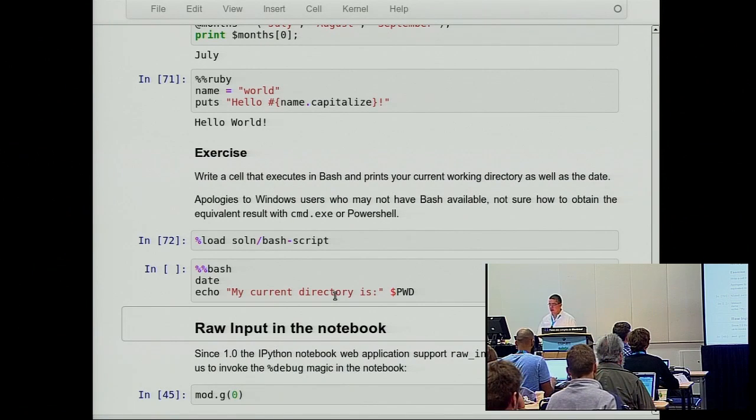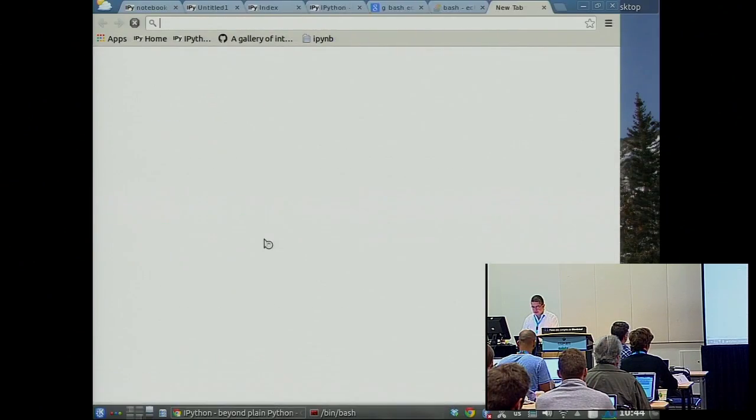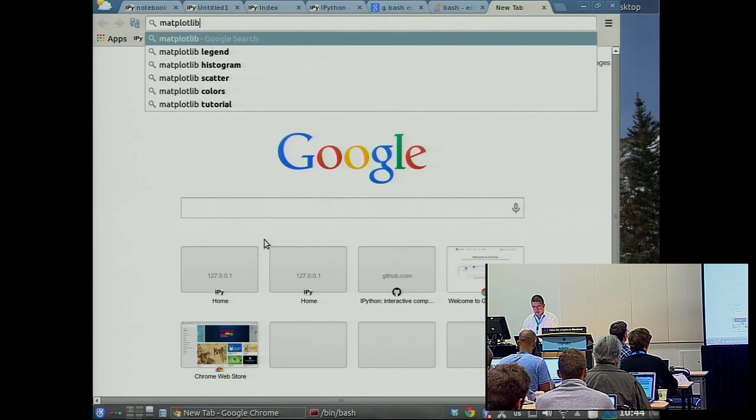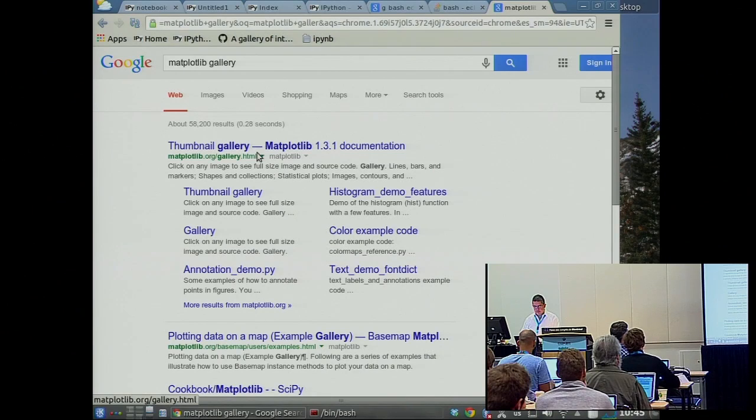Now, %load is a very useful magic in that it lets you load not only local scripts, but also remote files. So if you ever find a URL with a file that you're interested in playing with, yes, you can copy and paste and highlight, or you can say %load and the URL, and it'll fetch it for you and put it right there, okay? So let me illustrate that very quickly. Let's go to the matplotlib gallery.